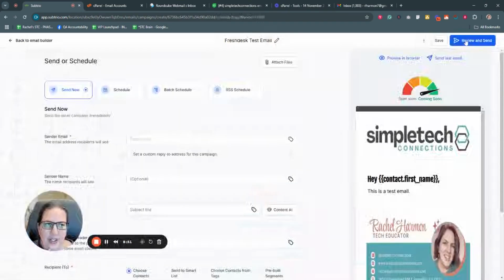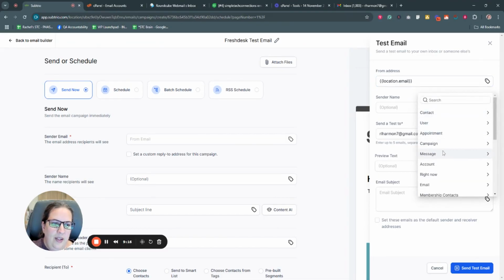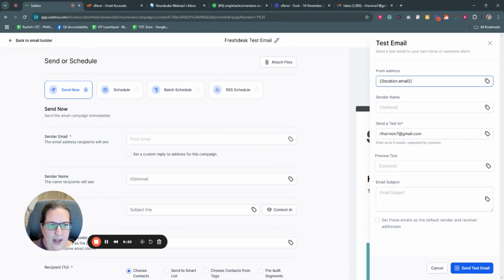And then you're going to come over here to send or schedule. And I'm going to do send a test email. Now I have it set up so it automatically auto-populates this custom value in the from address. That's the email address I have set up underneath my business settings or my business profile underneath my settings. But if this doesn't come up, you can just type in an email in here, or you can click the custom value, come down to account, and hit email, and that'll pop that value in there.